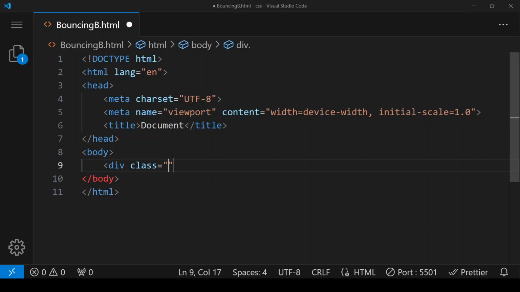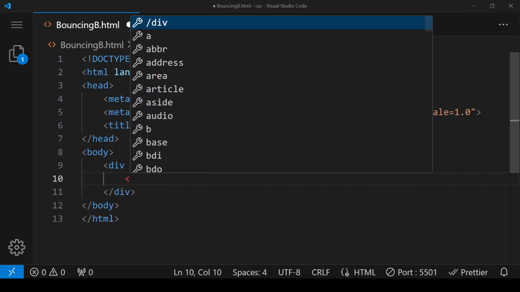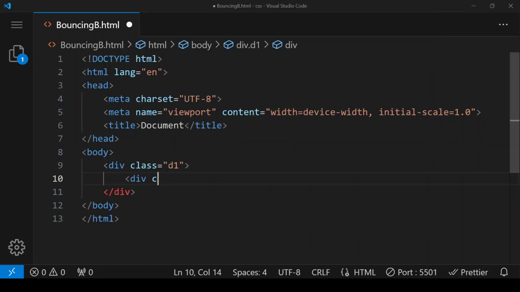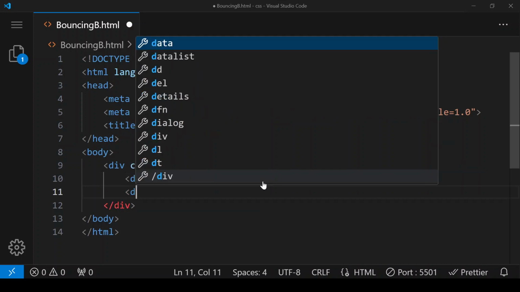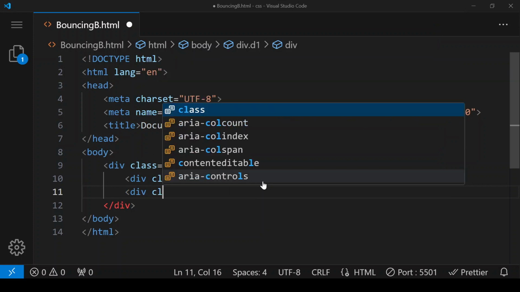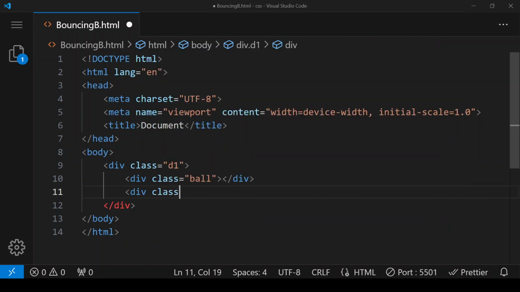class equals to, here we are giving the name d1, and we have to create this class. Within this div we are creating two more divs. To the first div we are assigning class ball, and outside that div we have to create one more div, and we are assigning class shadow to it.